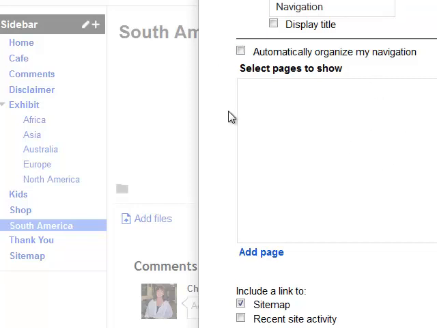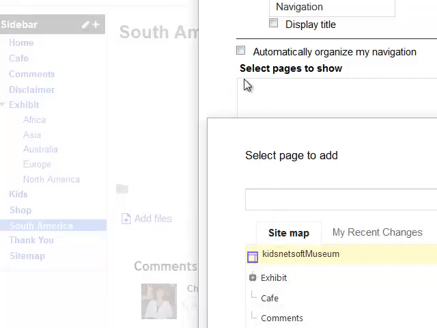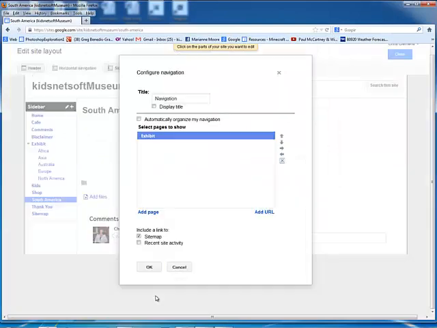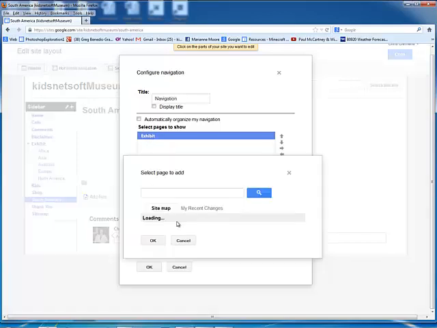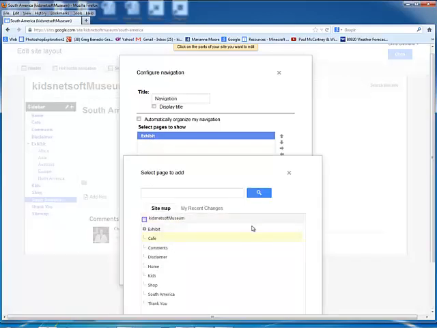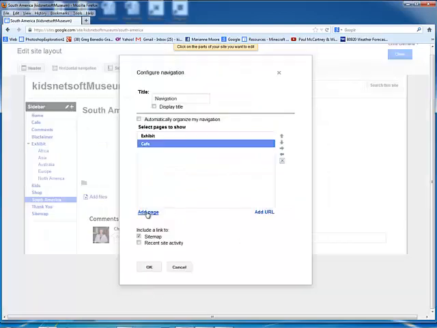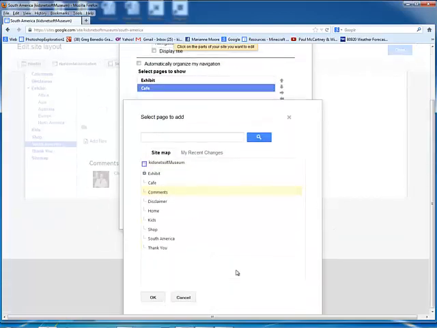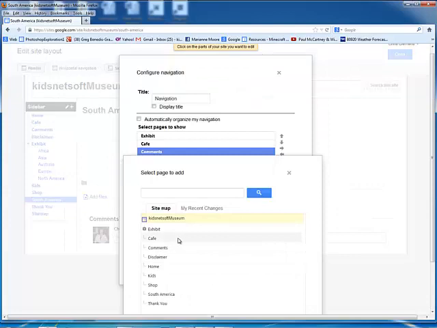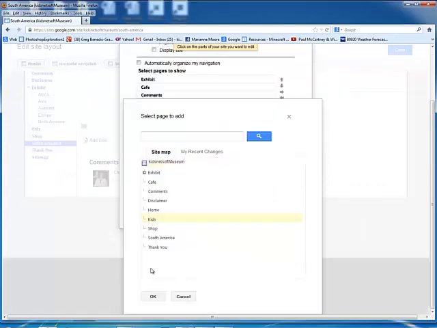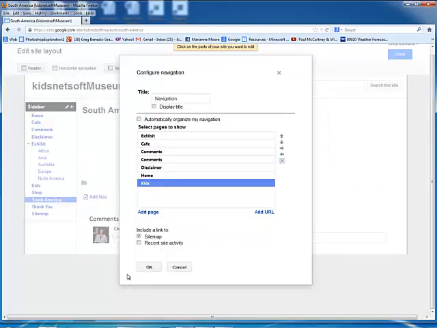Now notice no pages are selected here. What you want to do is choose Add Page, and you're going to start adding those pages that you created in the sidebar. So I'll click on Exhibit, scroll down, choose OK, and add the page. And you can see it's being added here in the navigation. Go ahead and click Add Page. You're going to keep adding these pages. Click OK, Add Page, Comments, OK. Keep adding till they're all on the list. I'm going to continue doing this until they're all added to the page.